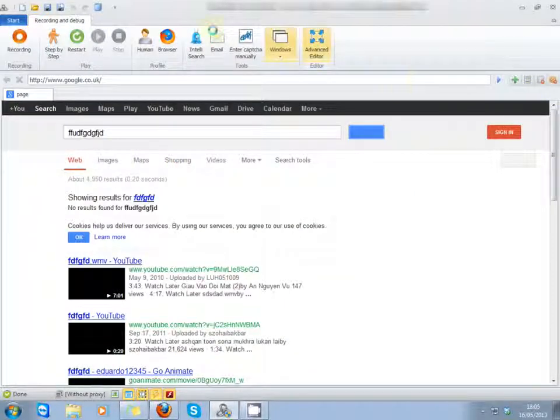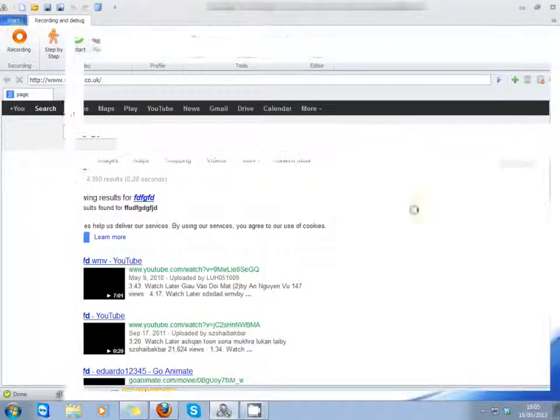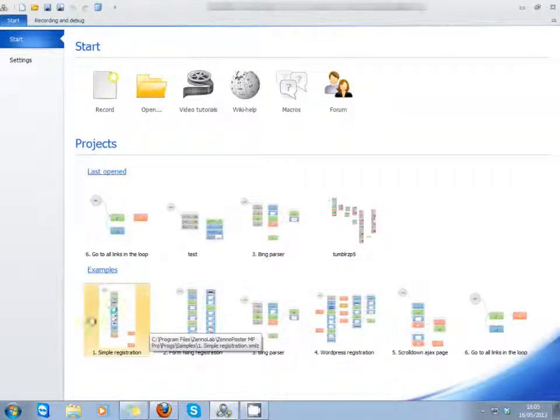Close that. For some reason it's already on Google. I must have been messing around with it. Go back to start quickly. And then yeah, so these are basic templates at the bottom for you to have a look at. These are mine, so these will start appearing as you start working.